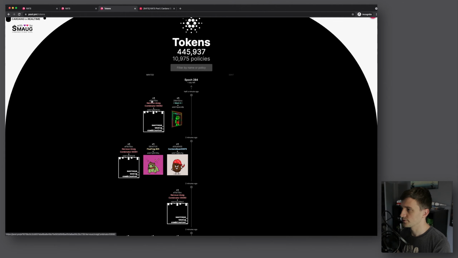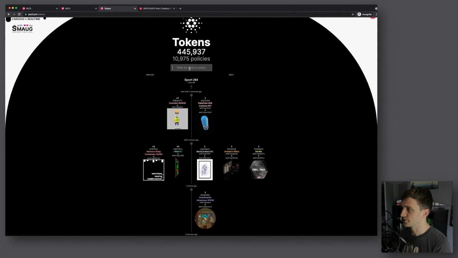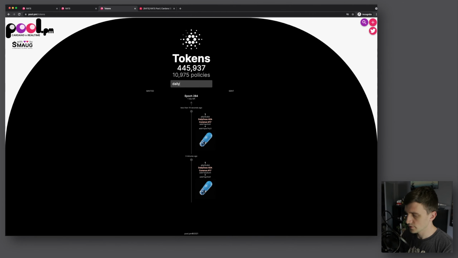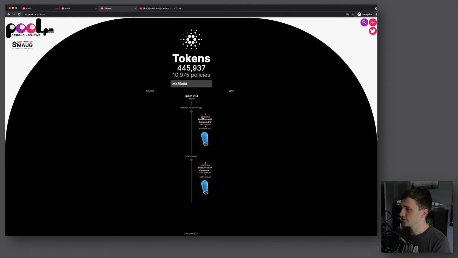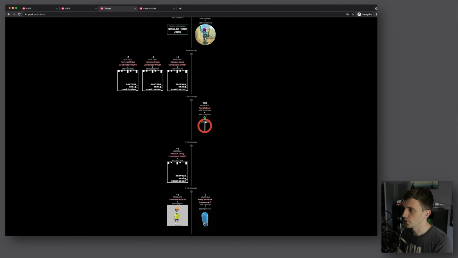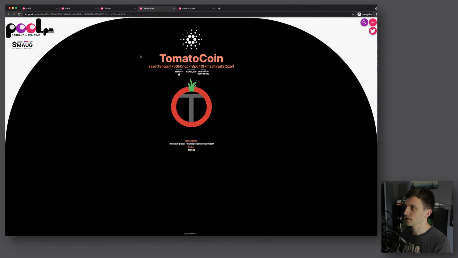And if you do want to filter all of these, you can type in a name, for example. You can type in daily, and it only shows the daily dose NFTs. You can also click on the policy ID, and then it shows the same policies. And if you want to go to the tokens page itself, all you have to do is click on it. And there you go. We'll go into more detail later on with this.